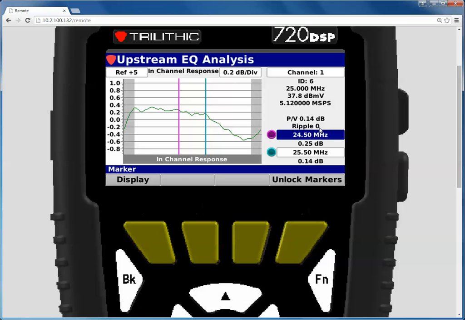Ripple is a measurement that some MSOs use that basically measures the amount of ripple between the markers.